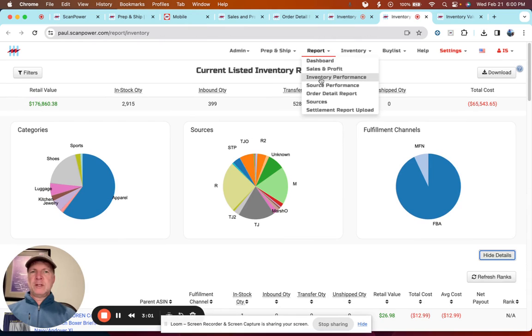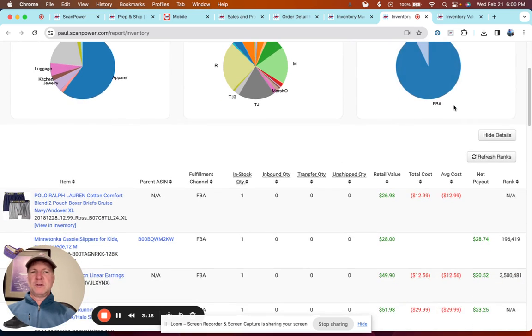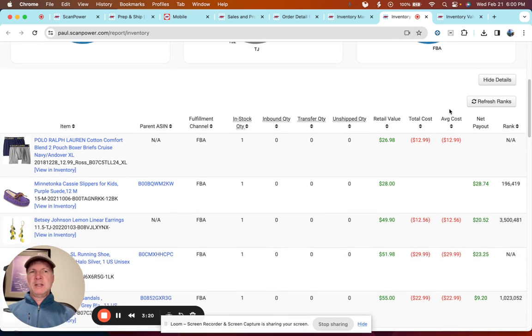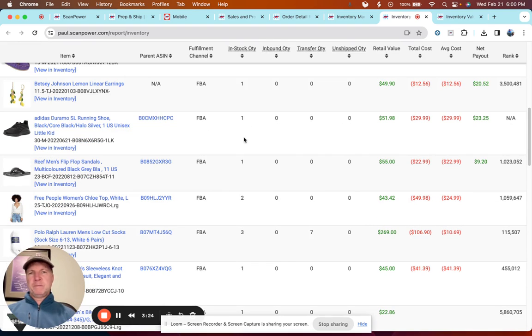Secondly, under report inventory performance, we have an inventory report that will give you your total retail value of in-stock inventory, as well as what's inbound, in transfer, and even unshipped or unlisted. And then we'll tell you the total cost of that inventory as of right now. And this also has a detail section that will include inventory levels as well as net payout.